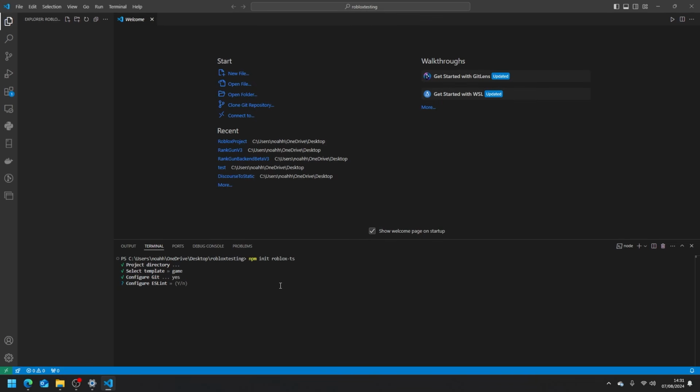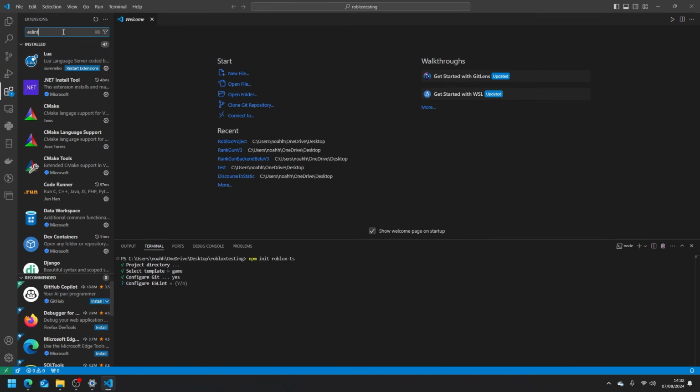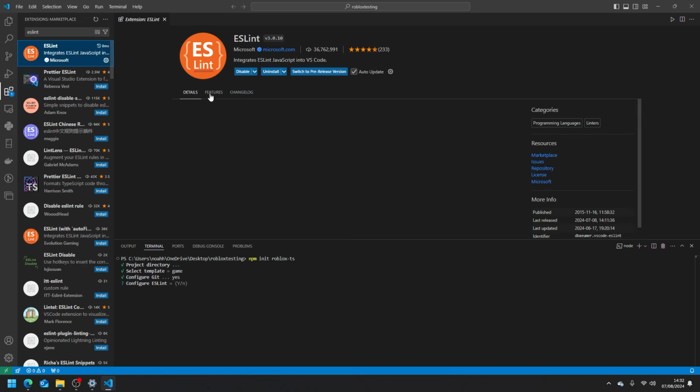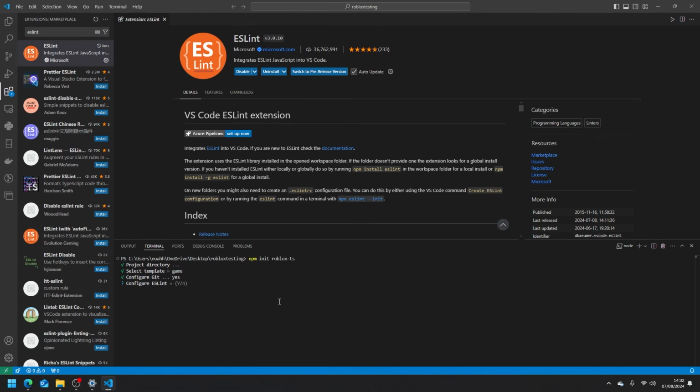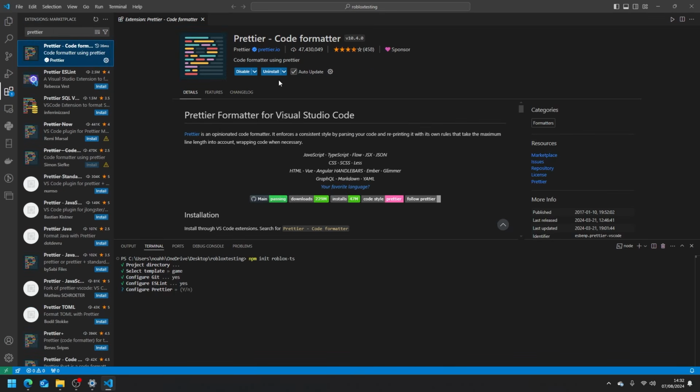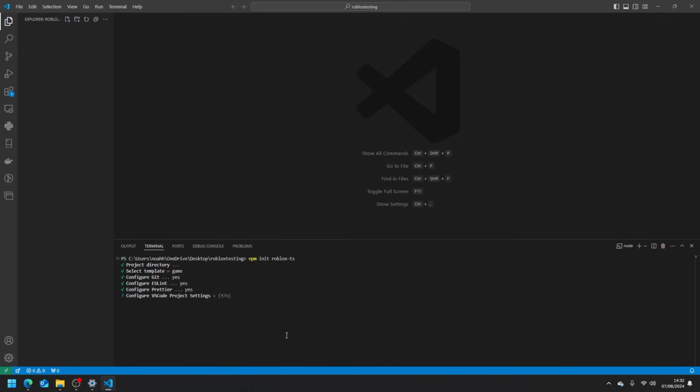Talking of ESLint, make sure you head over to extensions here, and make sure you install the ESLint extension, once again by Microsoft. Then press Y. Then, Prettier, make sure you have the Prettier extension installed, making sure that you've clicked the install button. And then also press Y for this, signifying yes, and then press Y to configure the VS Code project settings. Then make sure you use npm, so press enter, and then let's wait for it to work its magic.